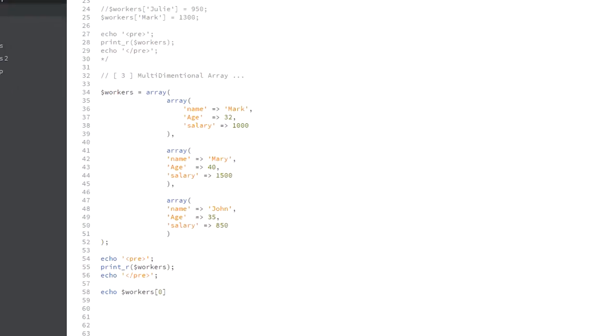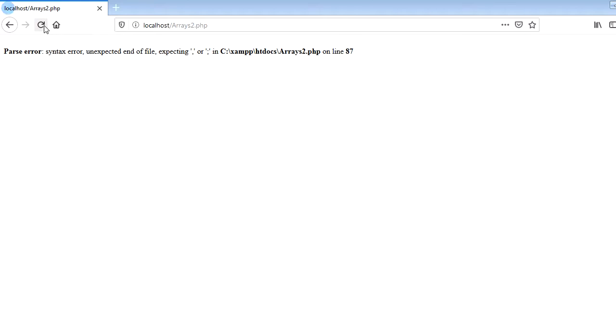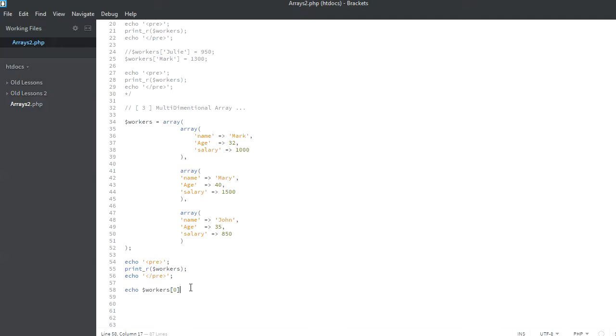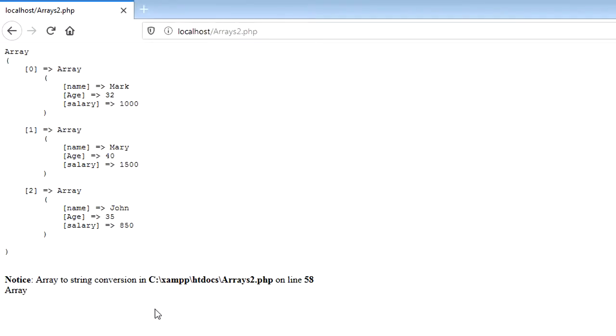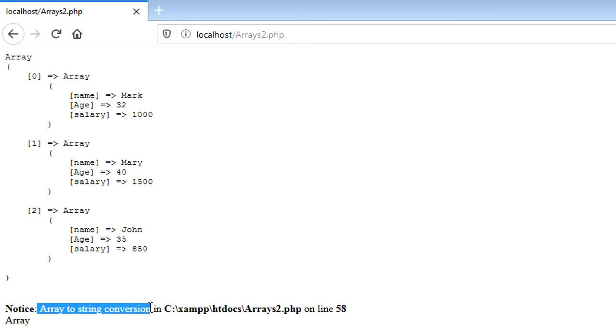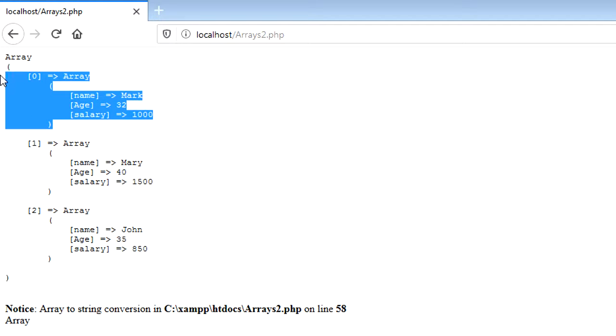So let's save and check this. Refresh. Let's go back. We did something wrong. We forgot the semicolon. So now I get the array to string conversion and the word Array. Like we agreed, when you try to echo an array, you will get this error. I tried to echo index number 0, and index number 0 is this one. So it's not a string, it's an array.